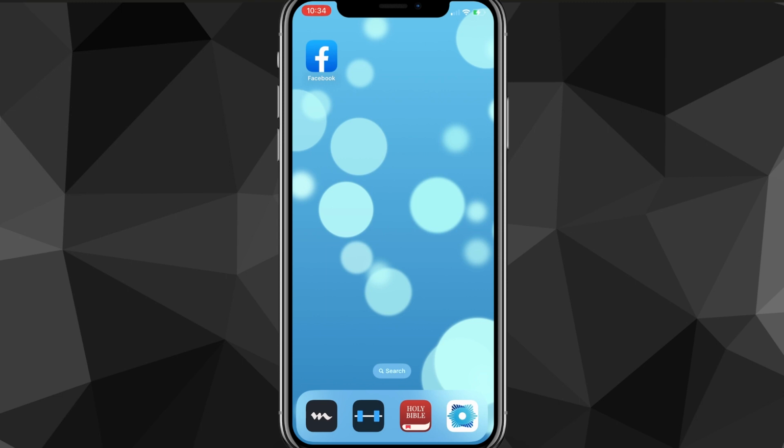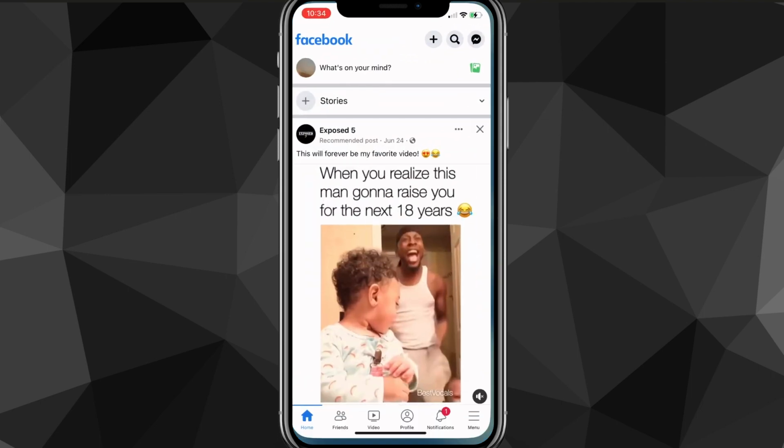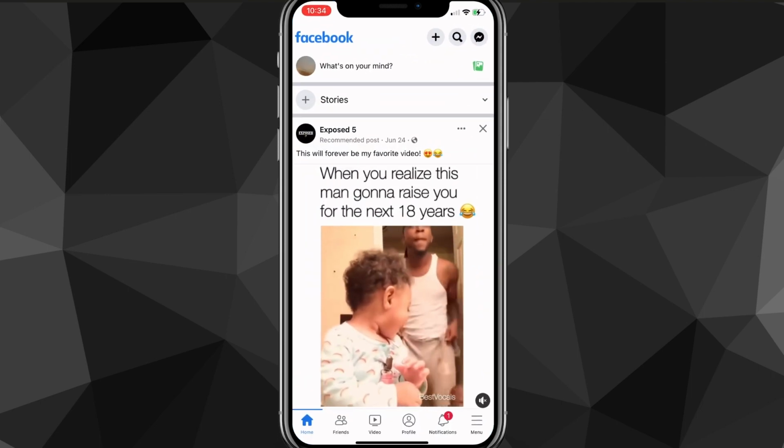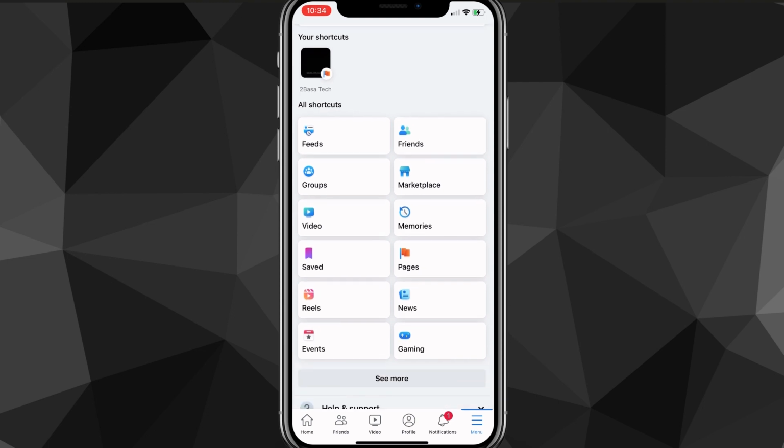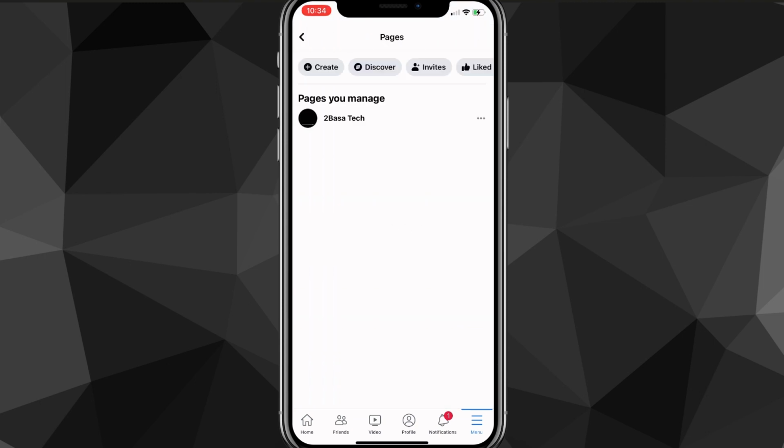But first things first, you want to head over to the Facebook app or the website. You can follow along on the website, it's pretty easy. But just go to the app, and once you're on the app, click on the menu in the bottom right corner of the screen. From here, you're going to want to find the pages option out of these 12 options. Once you find it, click on it, and you want to switch to the page that you want to delete.